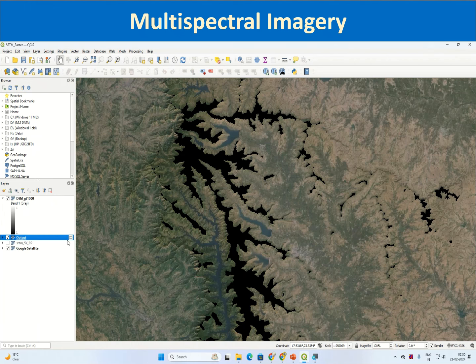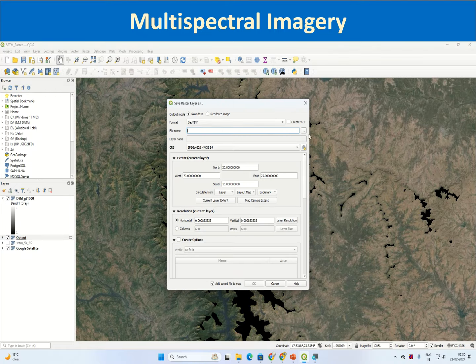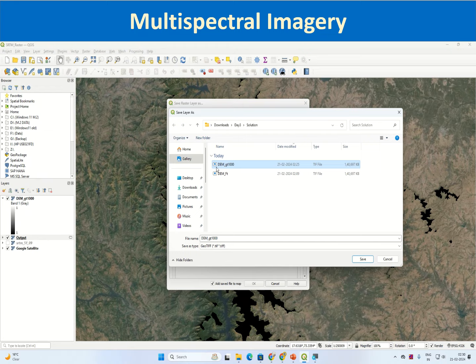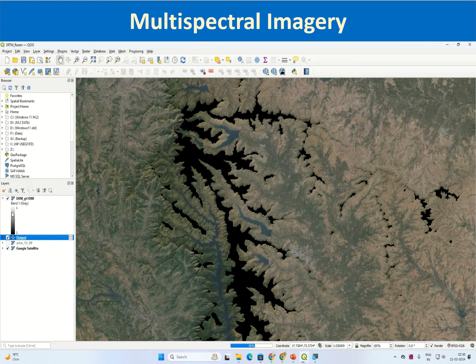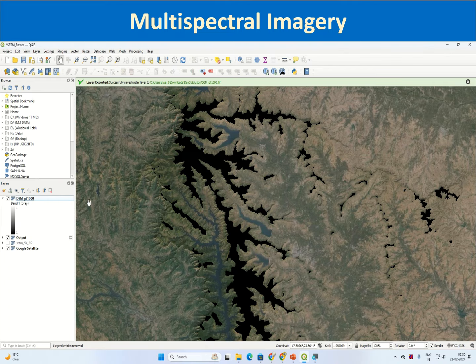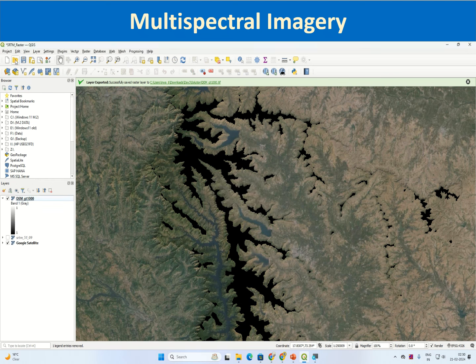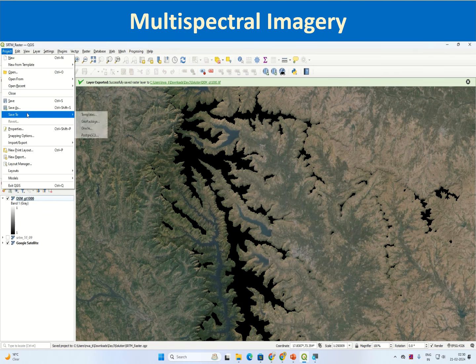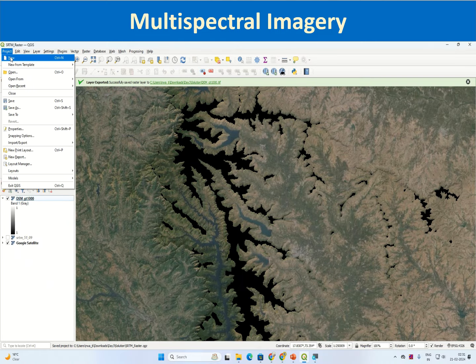You can save your temporary layer by right clicking and then export, save as, and you can give the location. I had saved it as DEM underscore greater than 1000, and you can save the file. And you can now remove the output temporary file. Now save your project in the folder solution under day 3, and now let me open a new project.